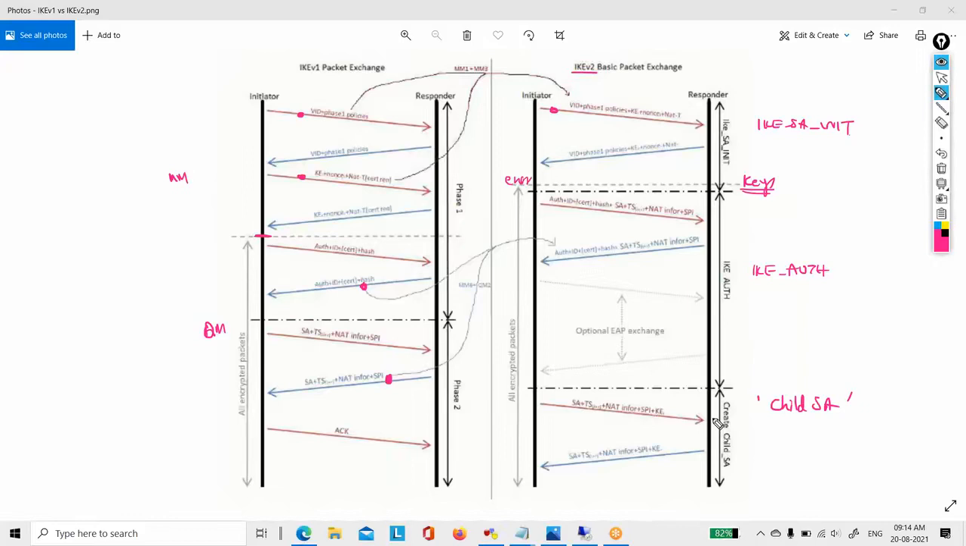So that's how the comparison is. This is how the difference is between IKE v1 and v2. Hope it's clear. If you have any questions, let me know. Messages are the same, only the names, the numbers have changed. Okay, I guess it's fine.